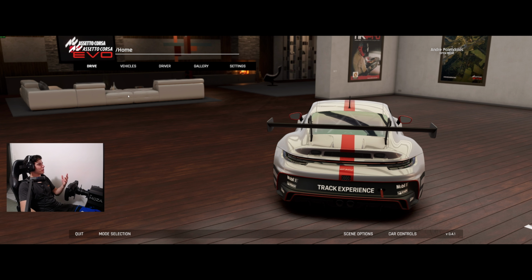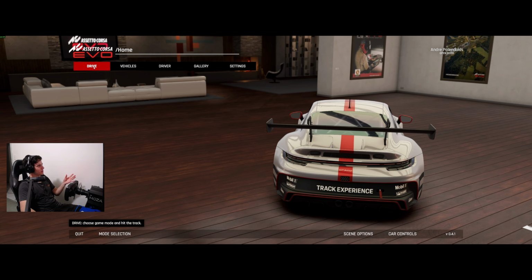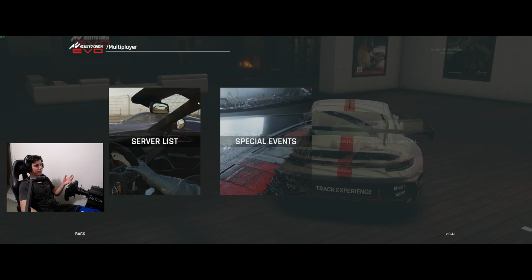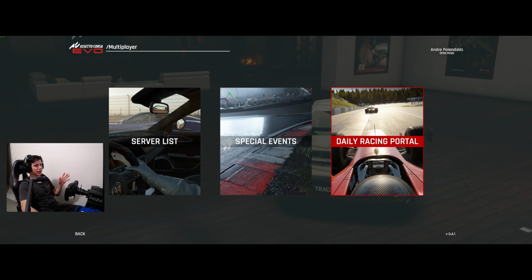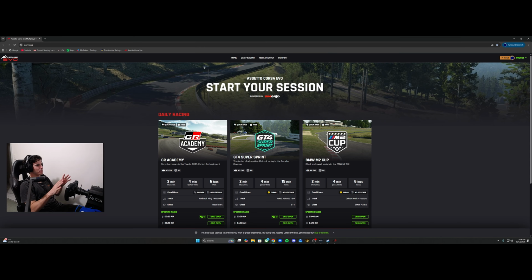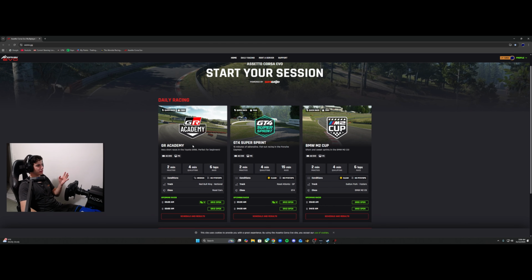So how do you access SimGrid? In AC EVO, you want to click Drive, click Multiplayer, go down to Daily Racing Portal and click on that. And it'll actually open up the web page. So this is the main page that you'll see when you open up SimGrid. Now you've got a few things you can see here. One is the daily races.